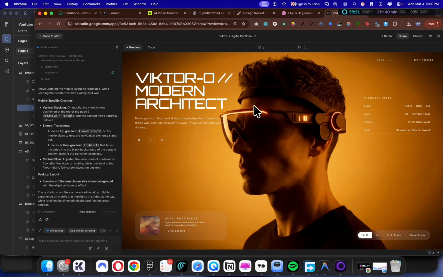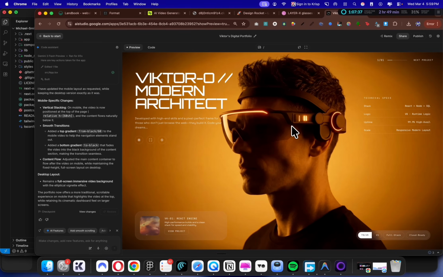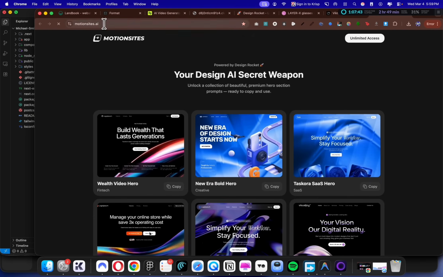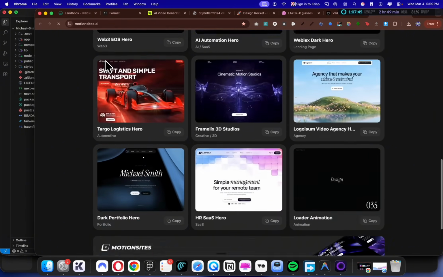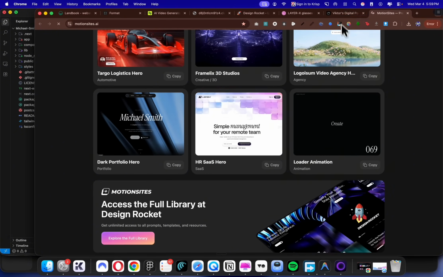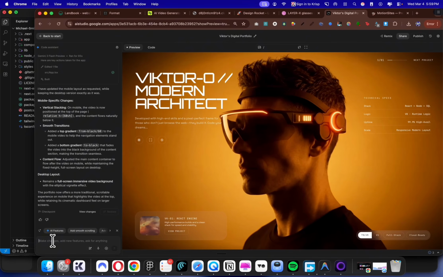So now let's start and design the rest of this website in the same style. So we have not just the hero section, but also the rest of the website. The video might take a few seconds for some people to load up, so let's add a loader animation. There's a cool loader animation at motionsites.ai, and you can get it for free here. You can just copy the prompt here, and let's say add this loader animation to our website.